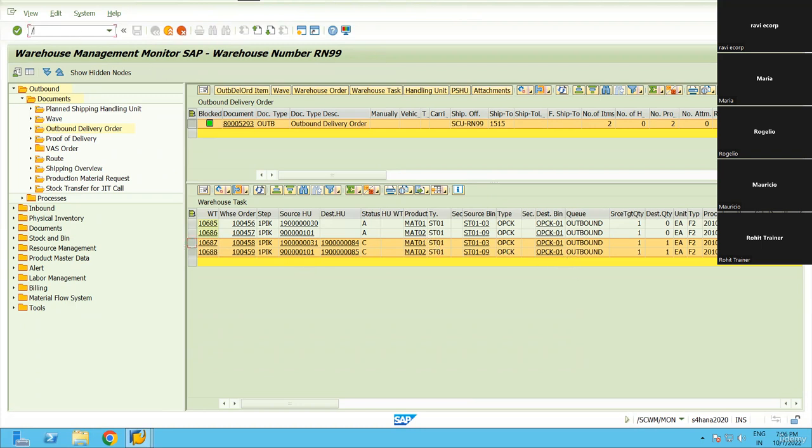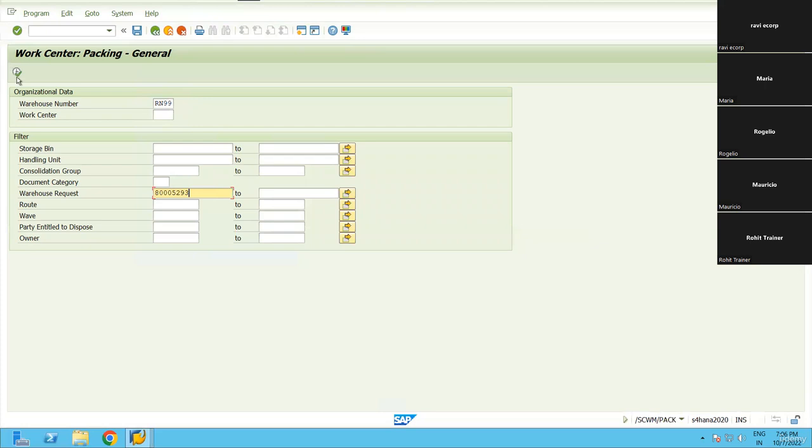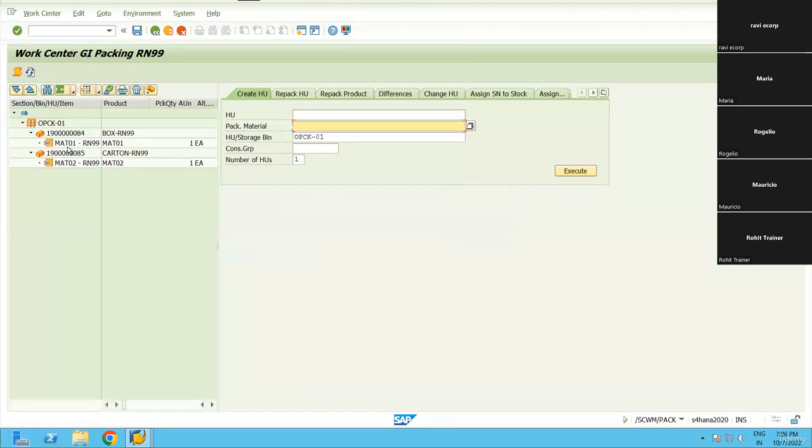Now let me go to pack work center. Here I can give my warehouse request number and execute. Give my work center, OPAC. We see two HUs, 84 and 85. If you want to repack it, you can repack it into a carton. I'll try to create two HUs. Two HUs have been created. I can directly drag and drop.